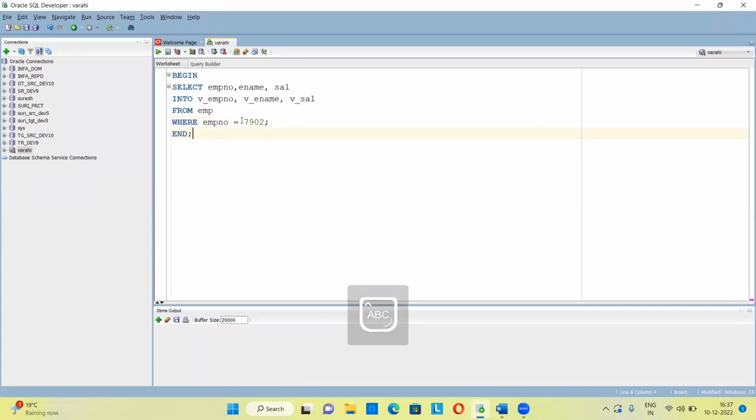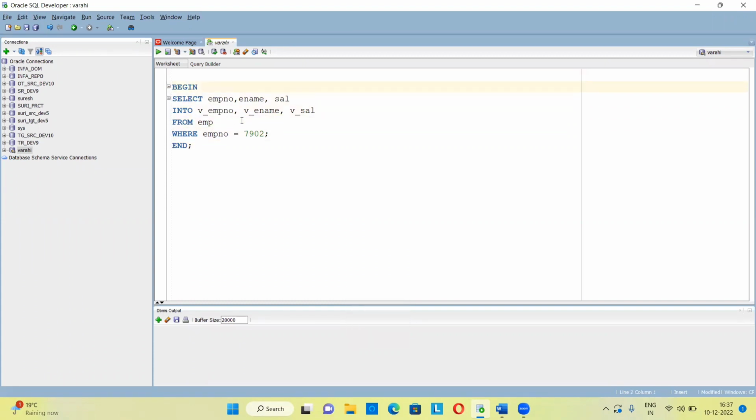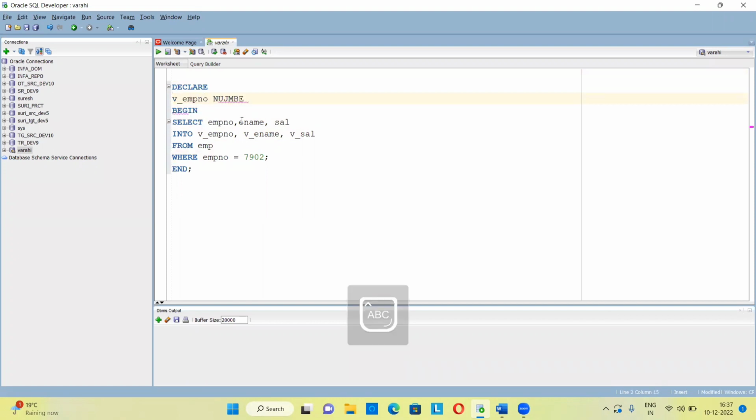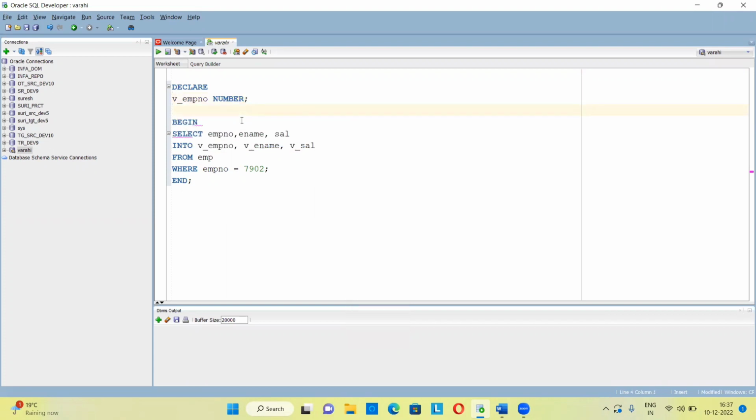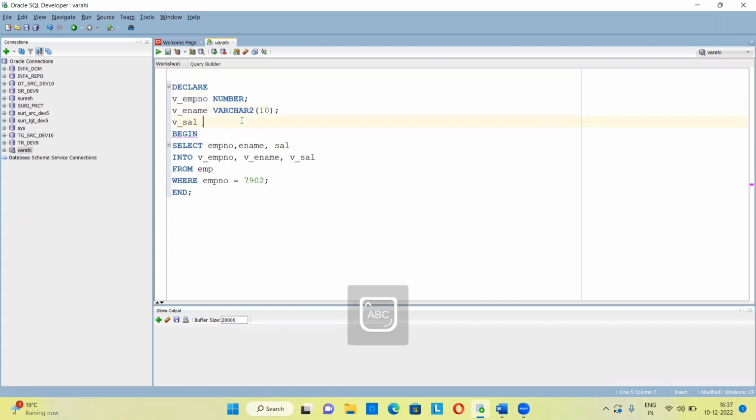End of the program. Now I need 3 variables, so I'm declaring them: number, varchar2. Done. This is our program, and if you want to print this output, you can print it. So let me write DBMS_OUTPUT.PUT_LINE, and I'm going to print all those 3 variables.